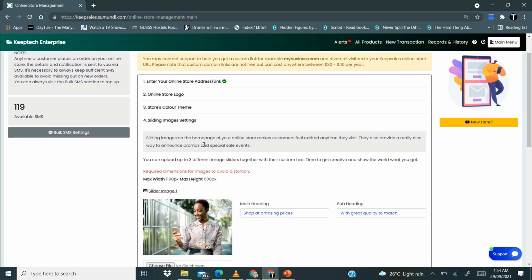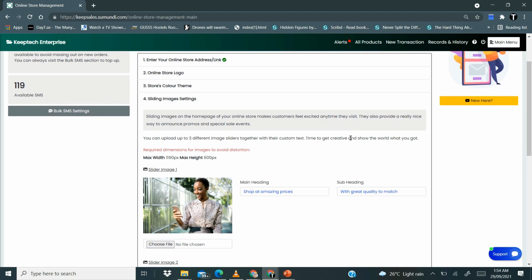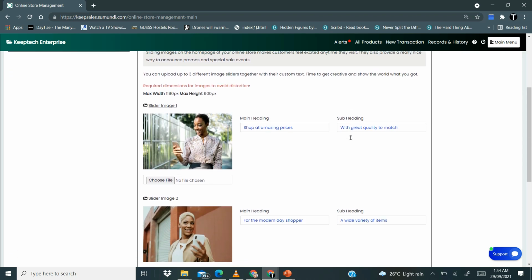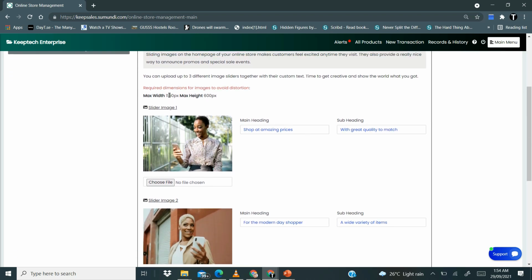Okay, so the sliding images on the home page of your online store make customers feel excited anytime they visit. When customers visit your home page, the sliding images are the first things that they are going to see. Over here you realize that there are dimensions that are required, so you have to make sure you use these particular dimensions.